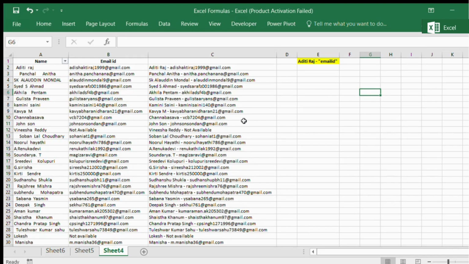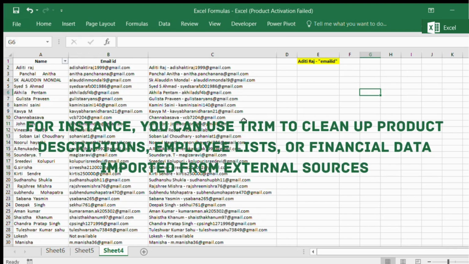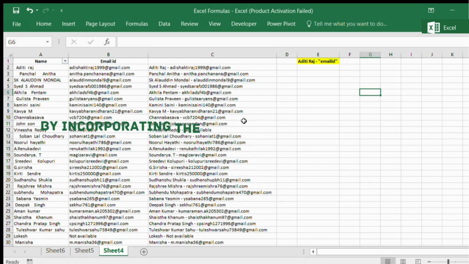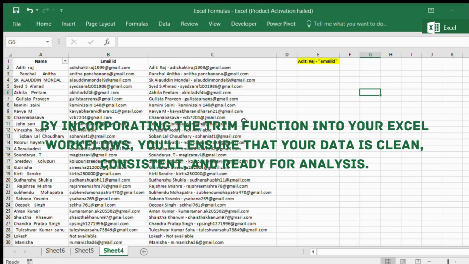Now let's see some real-world examples. Let's wrap up by exploring some real-world examples of how the trim function can be used in practical scenarios. For instance, you can use trim to clean up product descriptions, employee lists, or financial data imported from external sources. By incorporating the trim function into your Excel workflows, you will ensure that your data is clean, consistent, and ready for analysis.